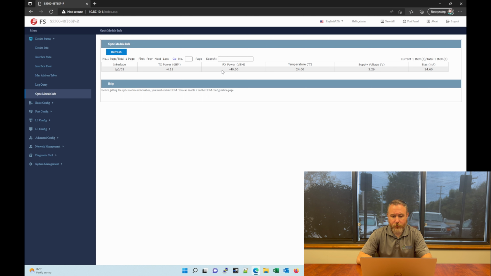We see our transmit and receive power. The reason it looks the way it does is because currently there's no optics plugged into this transceiver. We see the temperature, voltage, and bias. And this is going to be very helpful in troubleshooting issues. Maybe you've got a fiber that's air gapped, maybe you've got a dirty fiber connection. You'll be able to tell at a glance some of those problematic connections, maybe tell you why you're having some intermittent problems. So this is a very nice touch.